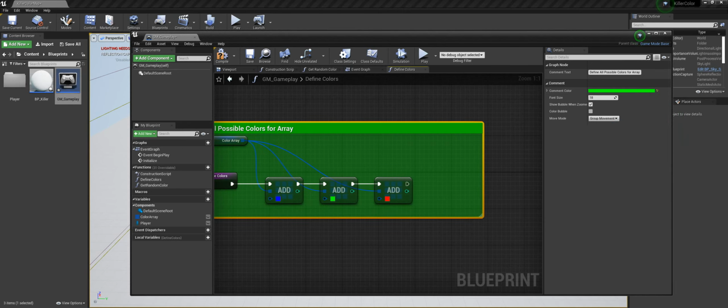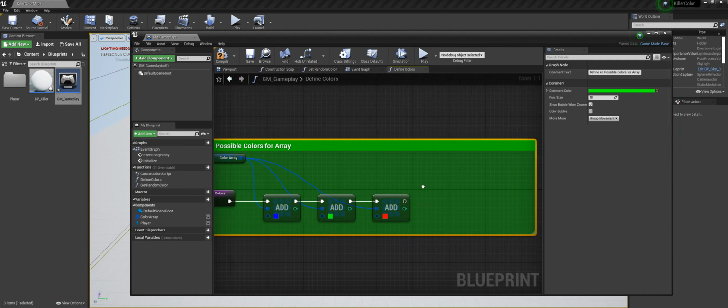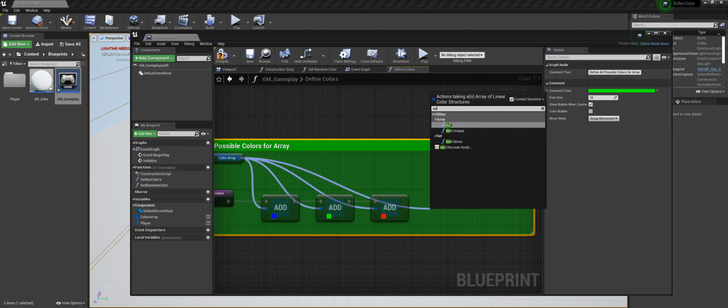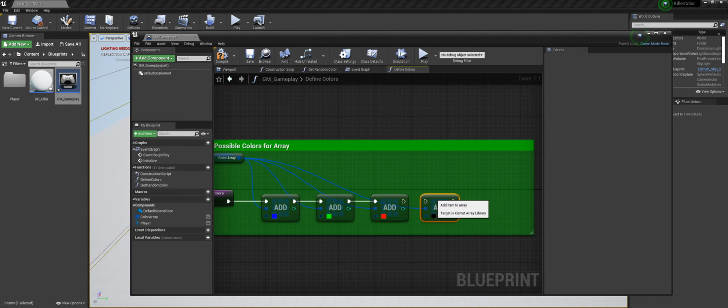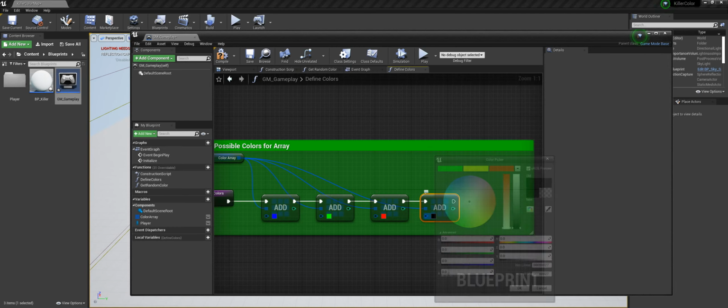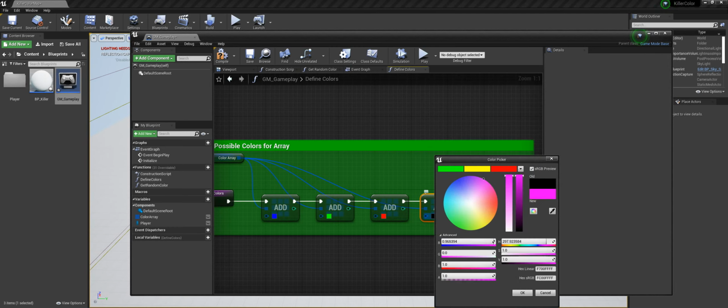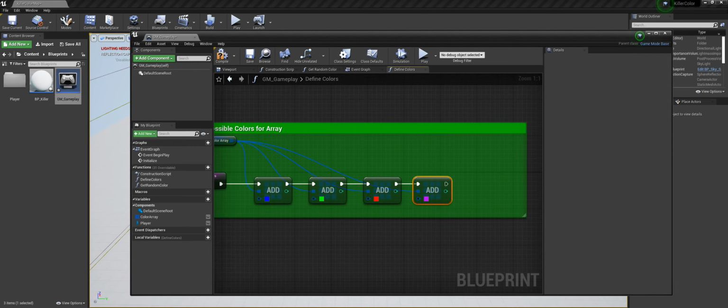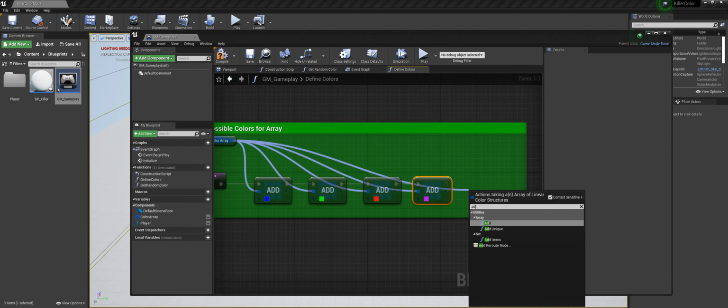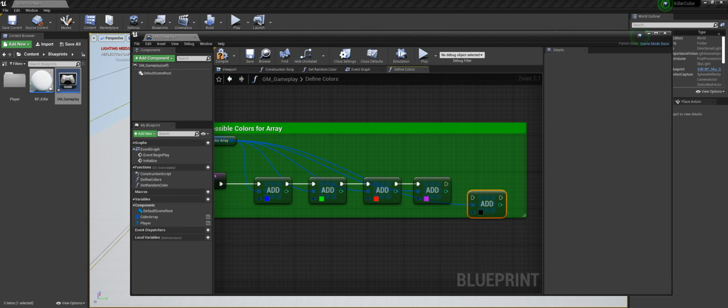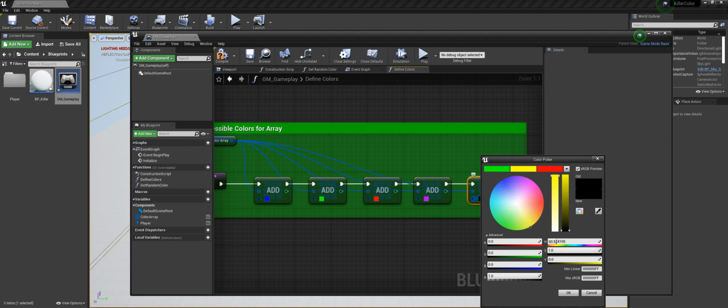And while we are here, let's add a few more colors. Let's pick a purple. We haven't done that yet. Something around 0.5. And let's do one more. So now we have 5 colors. Let's pick a yellow. Okay.